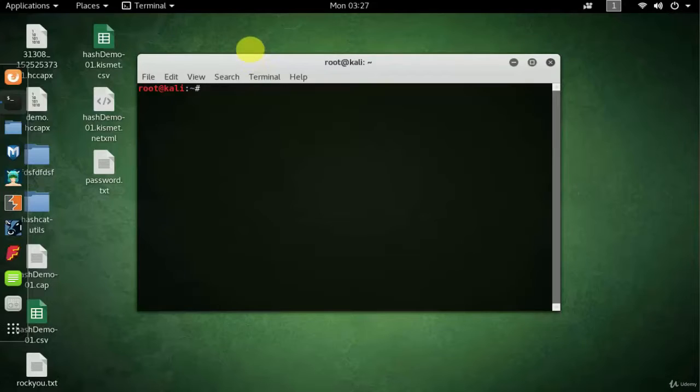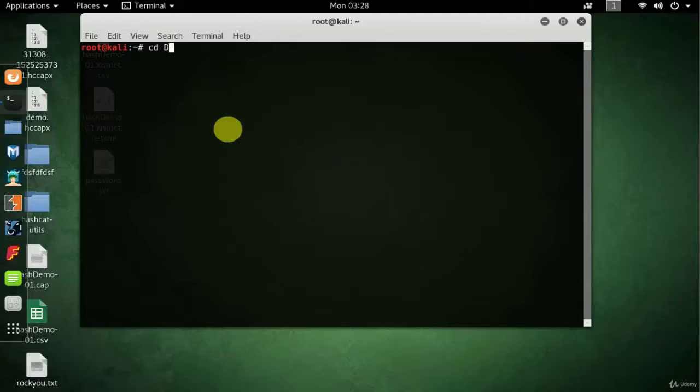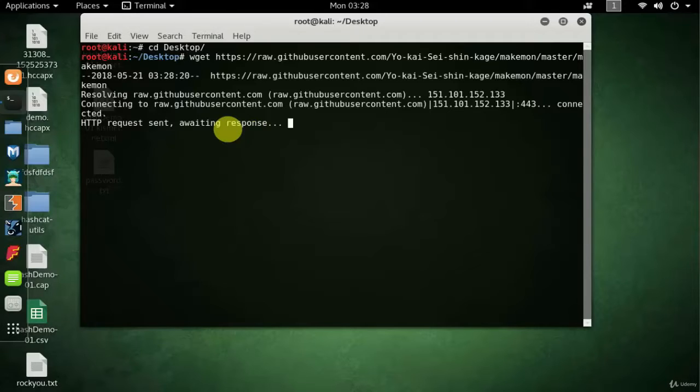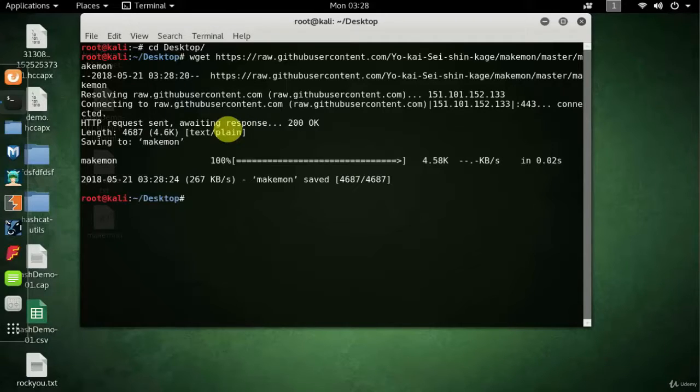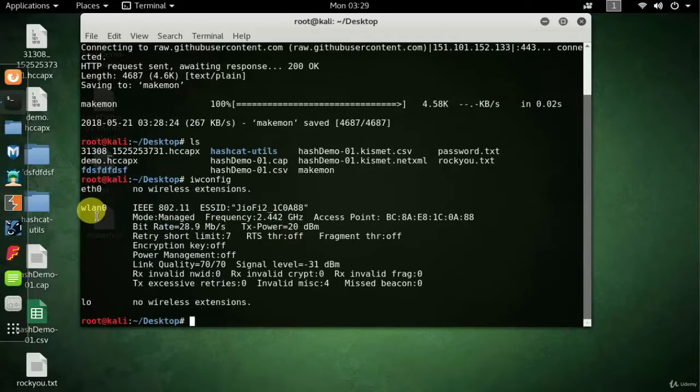Open terminal. Here I am cloning the Makemon tool on the desktop, so type cd Desktop to change the terminal directory to Desktop. Type wget, paste the GitHub Makemon link and hit enter. Type ls. Here you can see that it is downloaded. Now type iwconfig to check whether your wireless interface is up or not. Here you can see that wlan0 is up.